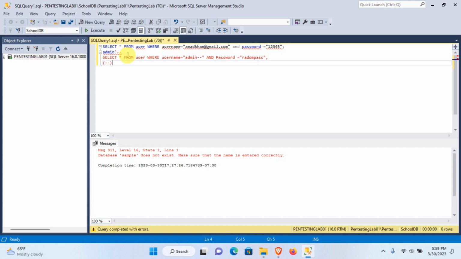The command sequence causes the remaining query after it to be ignored, and as a result the query that the database executes ends as select all from user where username equal to admin minus minus, which is basically the comment sequence, and like this the password check is bypassed. So this is how it's going to work.